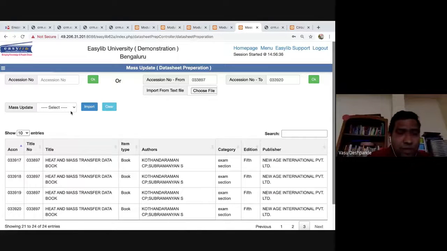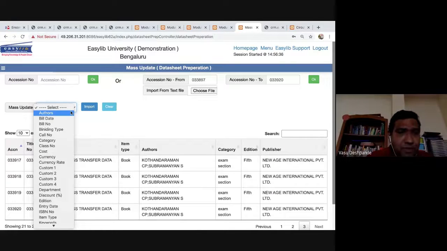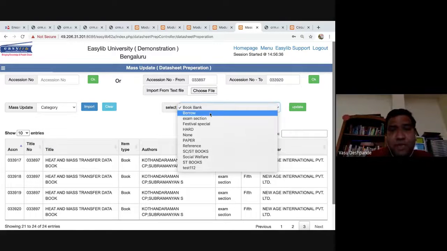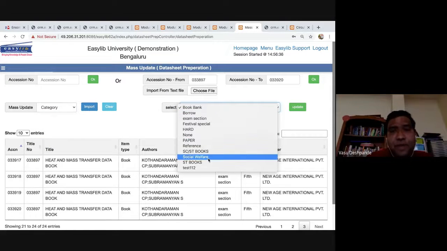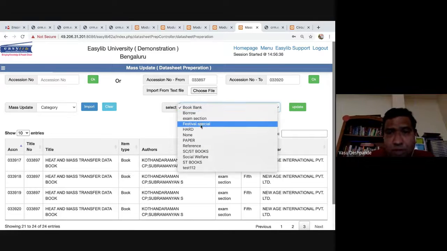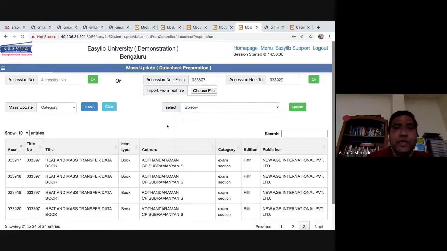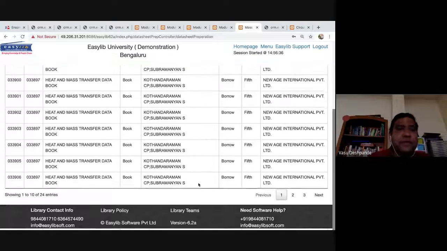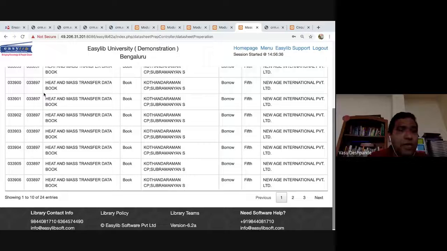I can go here. That was a category. I just choose the category. And now there's a different category. I wanted to move from exam section to, let's say, general books. Okay, I want to move it to borrow section. Update. All those 24 got updated. That's it. So now if I go and check this, right?